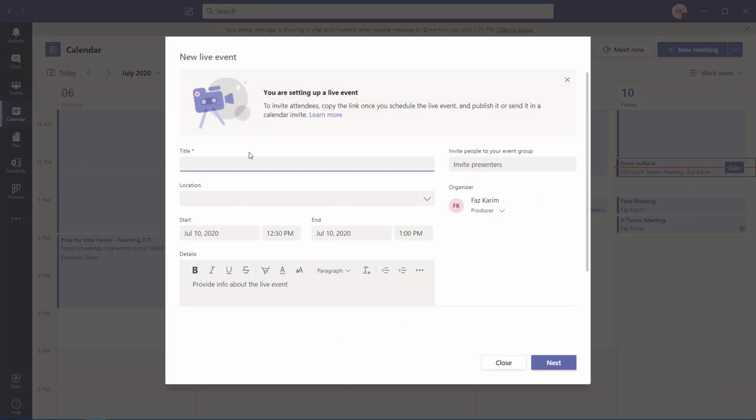Now I can give my live event a title. I can assign it a location if need be, but again, it's a live event, so I'm not going to do that. And I'm going to point out that I can invite people to present. Now I'm going to invite my other account, Learnit Instructor, and I'm going to leave Learnit Instructor as a presenter. Now a producer, which is what I am, the organizer, can choose who's going to present and who's going to be up next, as well as download those reports. A presenter can just present.